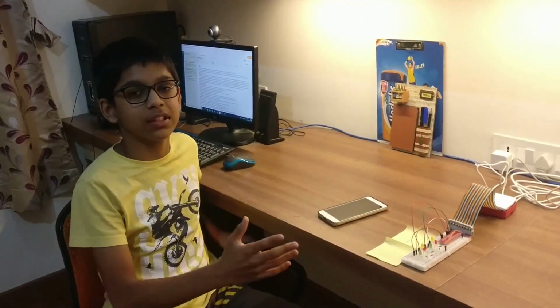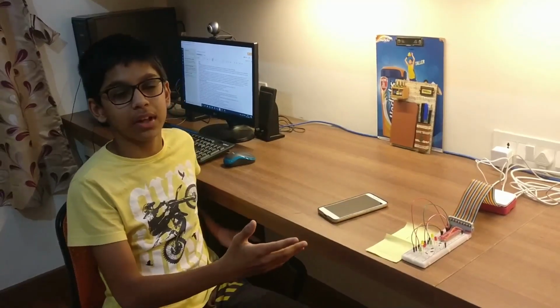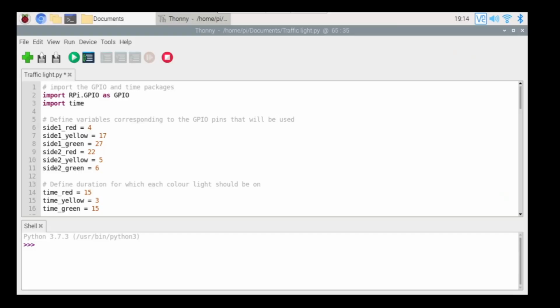So, we have seen how the circuit is set up. Now let us take a look at the program. Okay, so here I am on my Raspberry Pi and I have opened up the traffic lights program which I have written here, and I'll be taking you through this program step by step.